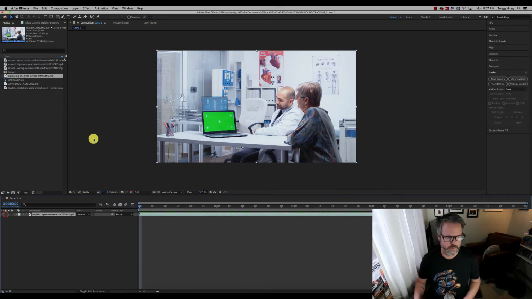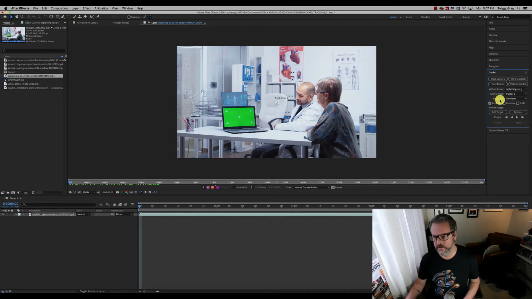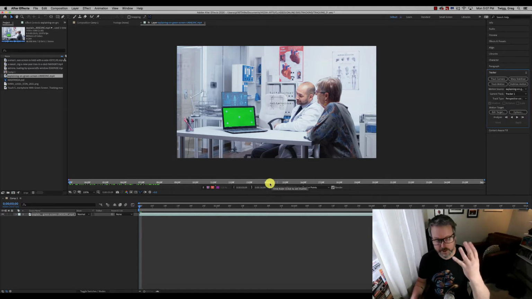So what we're going to do is go to animation, track motion, and we're going to change our track type. Instead of transform and using position, rotation, and scale, which only gives me 2 points to track, I'm going to actually go into perspective corner pin. Perspective is the most important word here. Parallel will not give us the opportunity to lay into a perspective or changing perspective, meaning basically 3-dimensional change. So we want a perspective corner pin, 4 points.